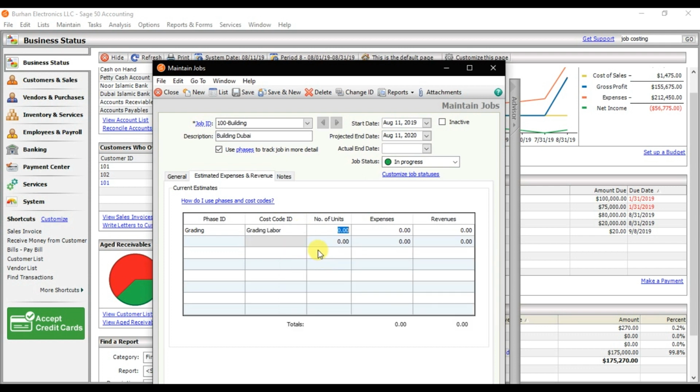How many laborers do we need? Let's suppose the quantity is 15. Enter the estimated expense, that is 10,000, and we are generating an estimated revenue, let's suppose it is 12,000.